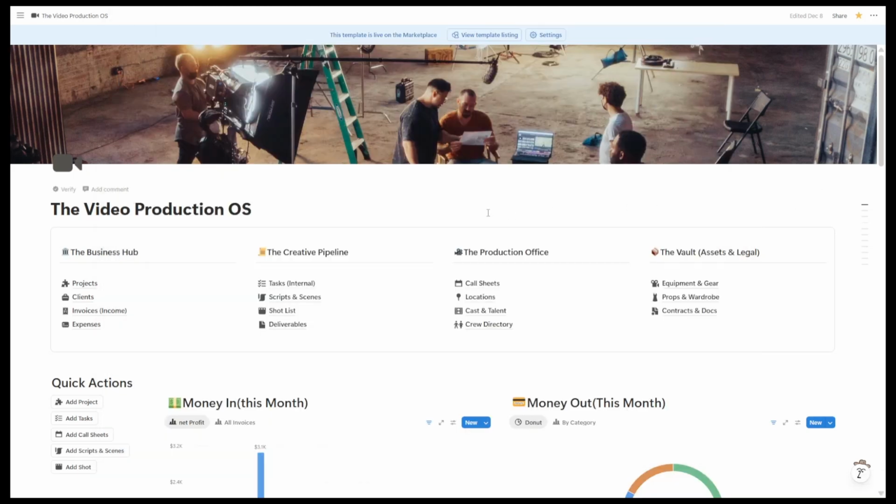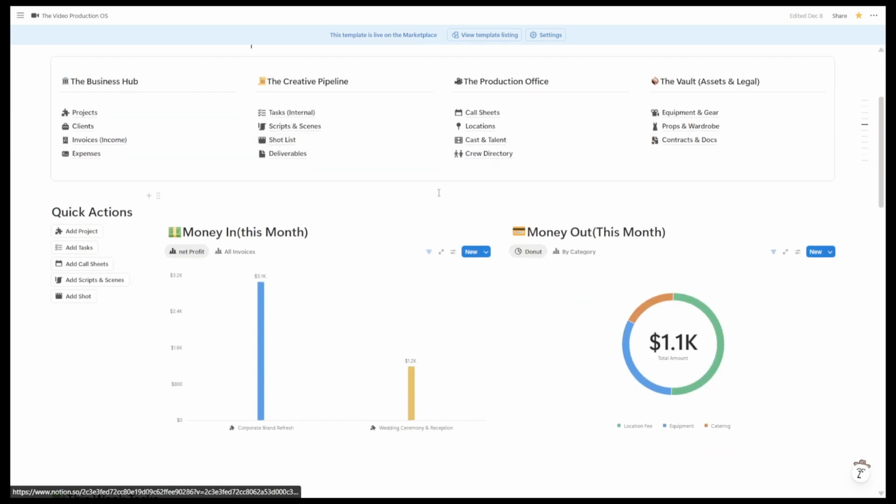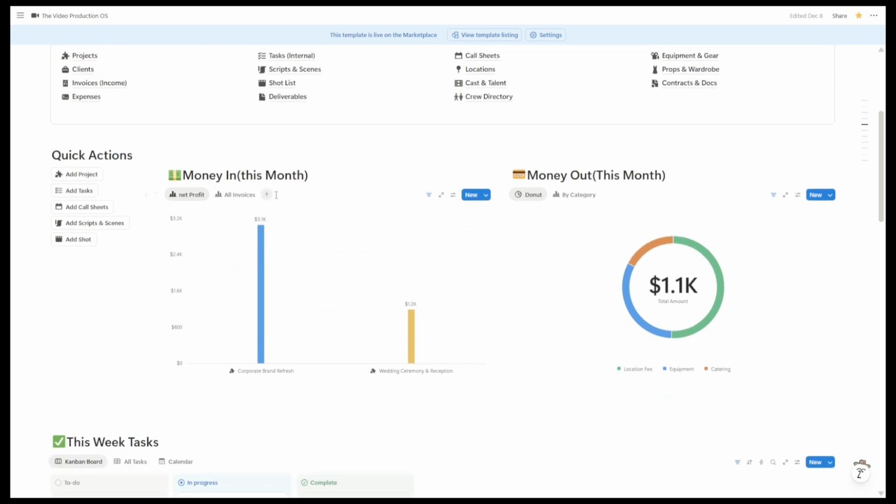This video is going to be about the video production operating system, a Notion template for video production businesses. So as always, let's start with our dashboard. Our dashboard contains multiple hubs: the business hub, the creative pipeline, the production office, and the vaults, with each hub containing multiple databases that we are going to come back to later in this video.